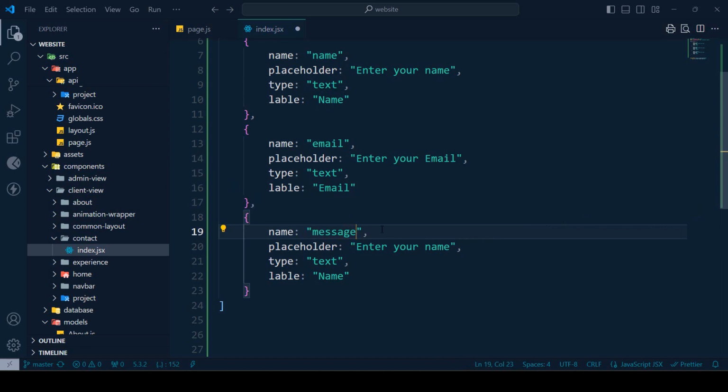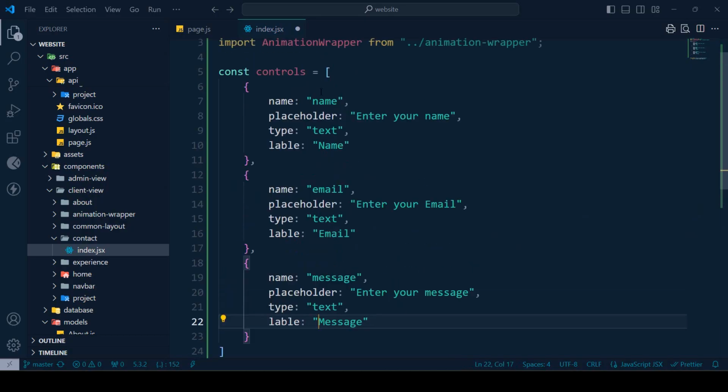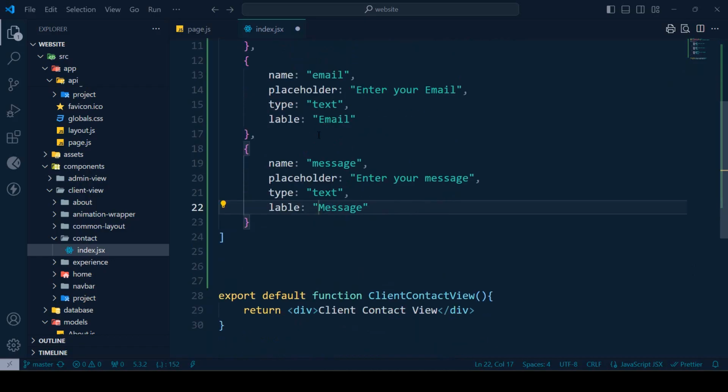Message, and here I name it as enter your message. Type will be as a text type. Here I want to use it as a message. Okay, that will be as a message. Great. So now here I successfully loaded the controls. Okay, here our controls are loaded. Perfect. Now we have to design it.